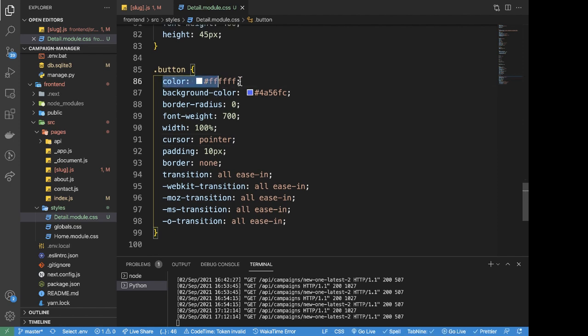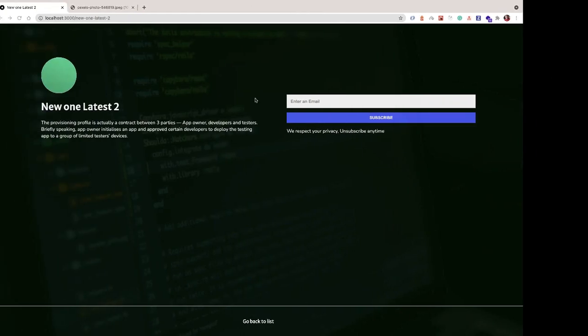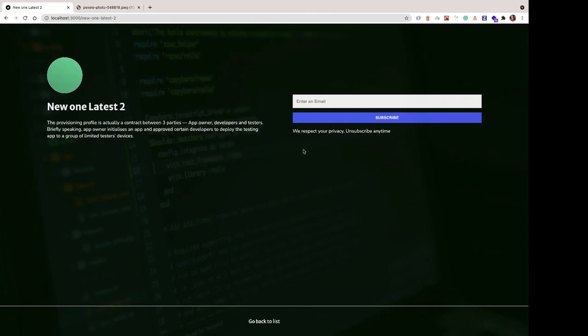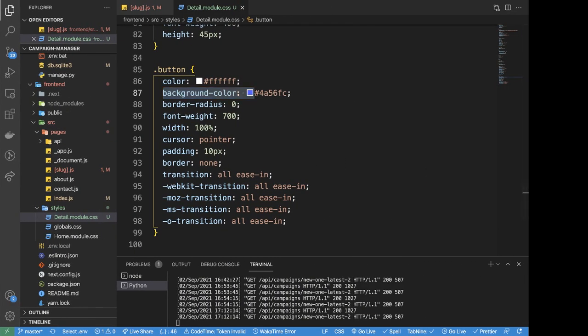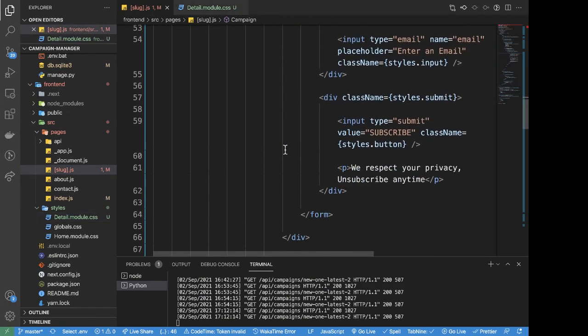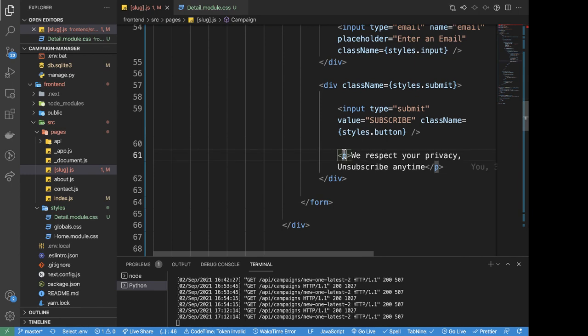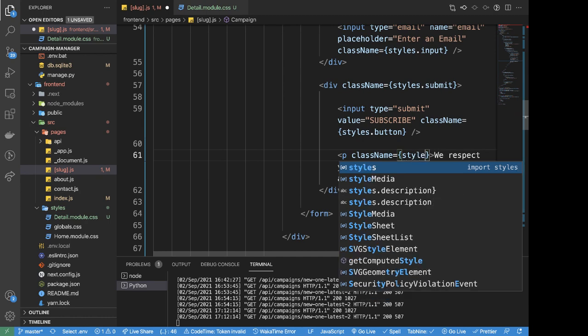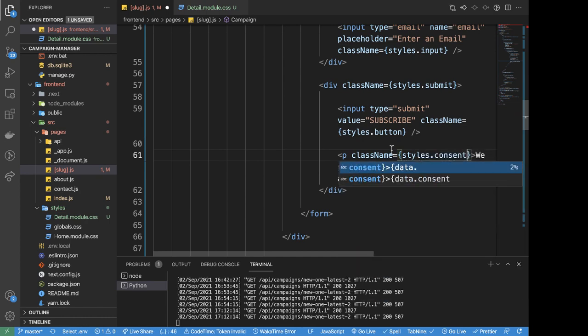So we give it a color of white, we give it this background so it stands out. Now this is how it's going to look. So we are getting there. Now let's go ahead and style "we respect your privacy" to make it look smaller. So if we check the class we gave it, here we need to give it a class. So className styles, let's call it consent.